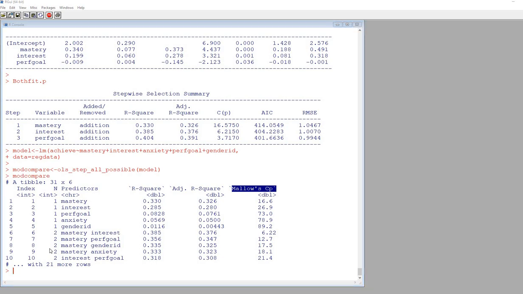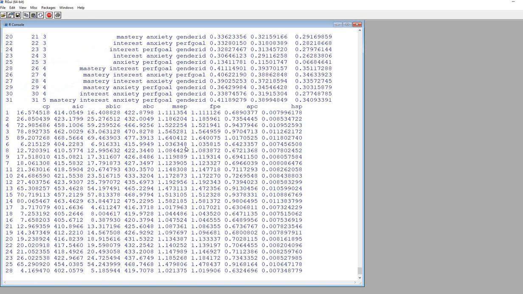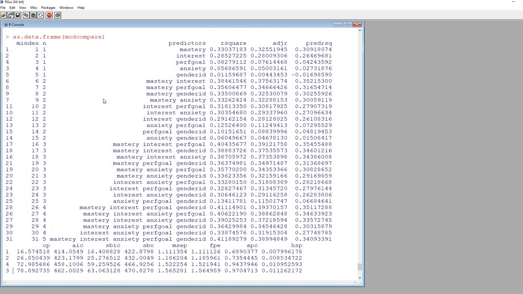Now, the downside of the tibble is that we're stuck with this piece of information right here. So I want to look a little bit more in depth at the different models. So I'm going to use the function that I was referring to before. So we're going to say as.data.frame, and then inside parentheses, mod_compare. And so now you can see that we have all of the different models. So basically this is the model index. So we have models 1 through 31 down here.